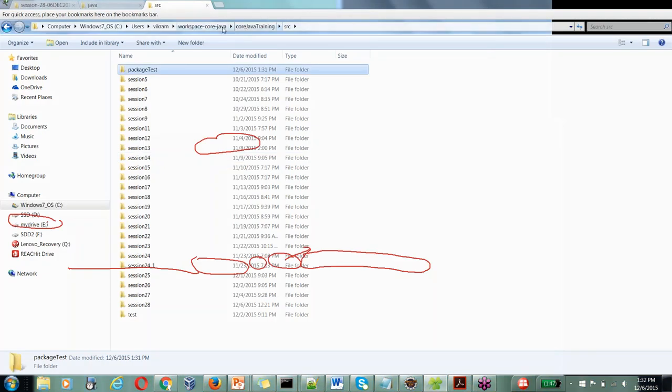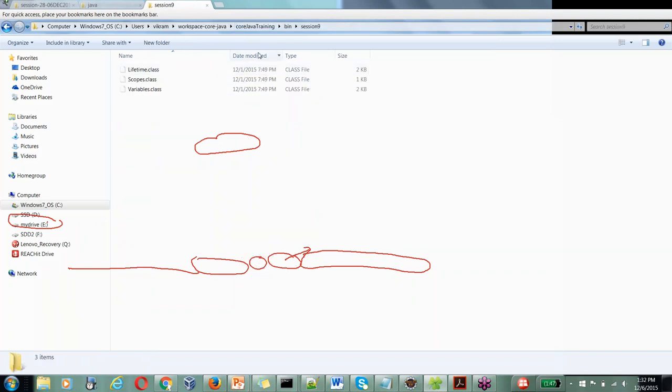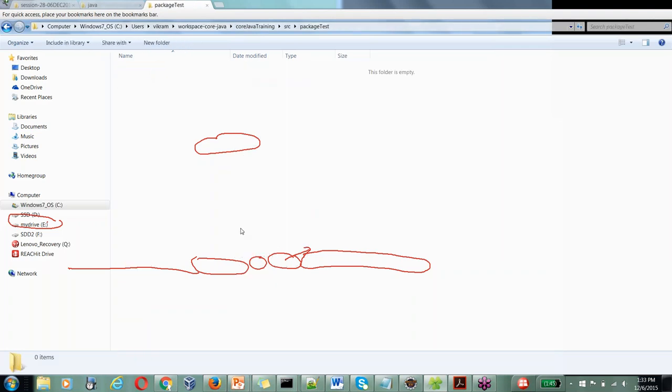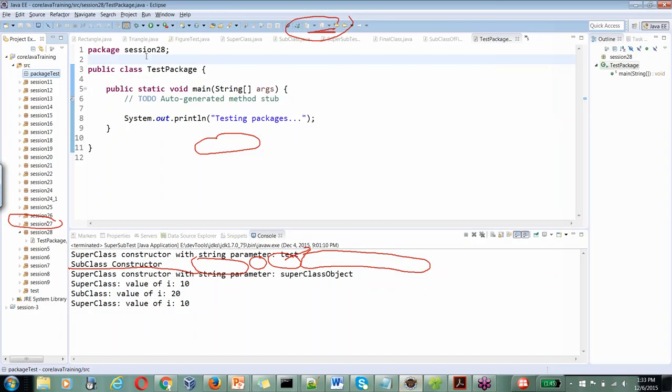This is your workspace, your project. Under your project you'll have source, and a bin directory will also be there. This is how your Eclipse organizes your source files and compiled binaries. So this is the source. Under that you have the corresponding package. Notice that the directory is created with the same name as the package name that we created. Here package, and the test. Package C is in uppercase.